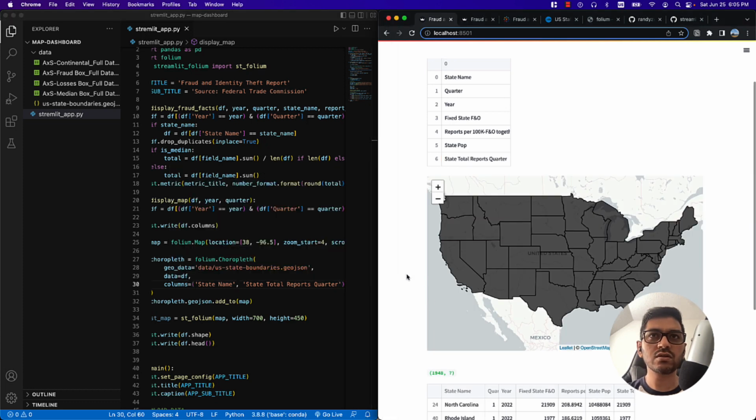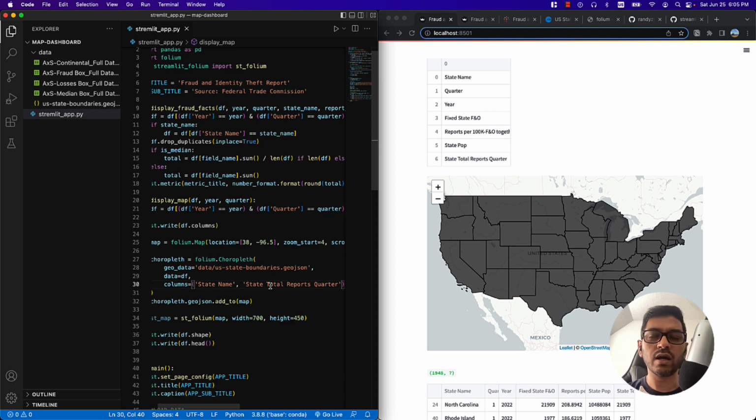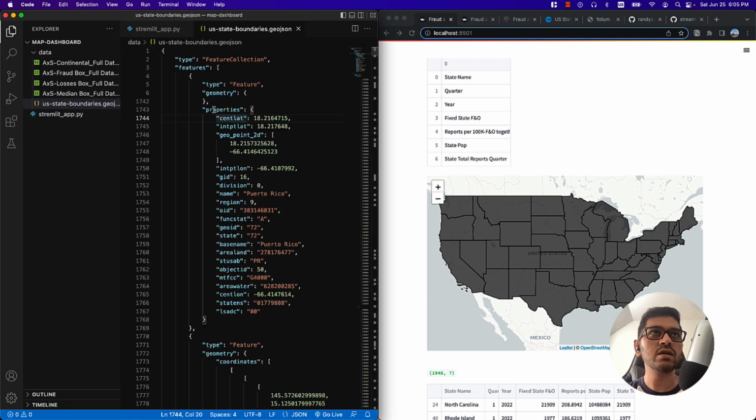It also did not work because we will have to tie this state name with the state name available from this GeoJSON file. So if I open this GeoJSON file, let me find out where the state names are. I can see the first one is features, and it's a list. I can see the state name is under the properties.